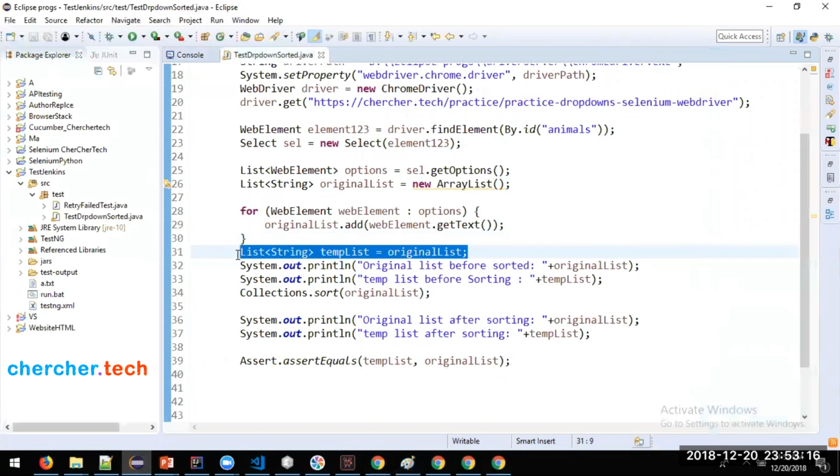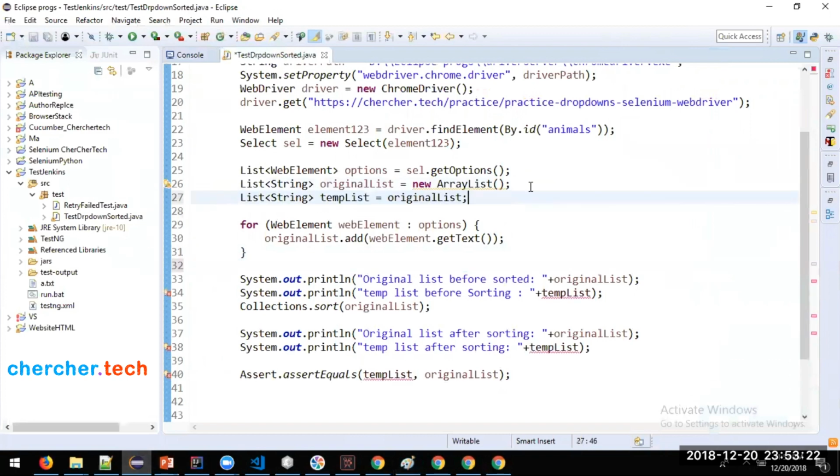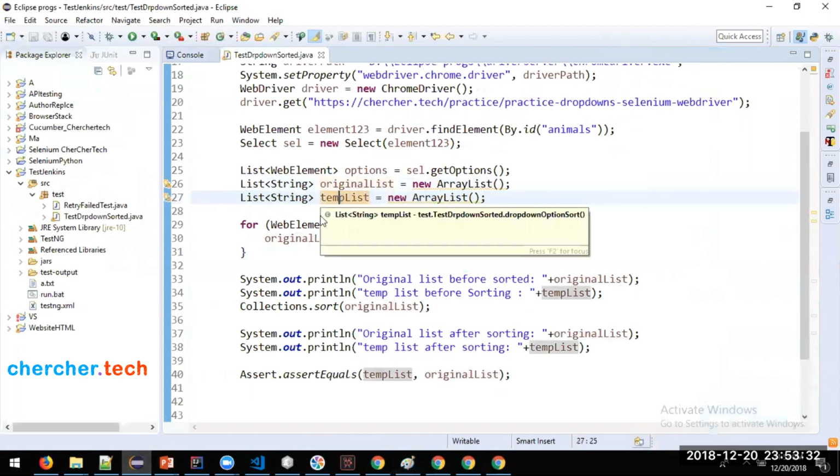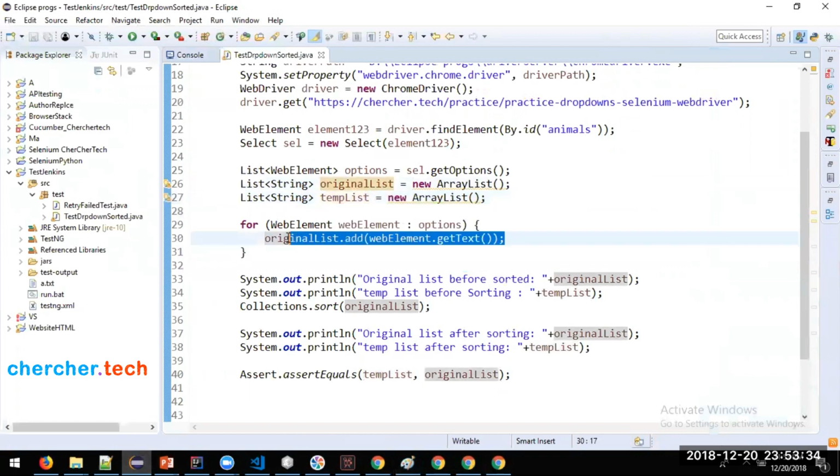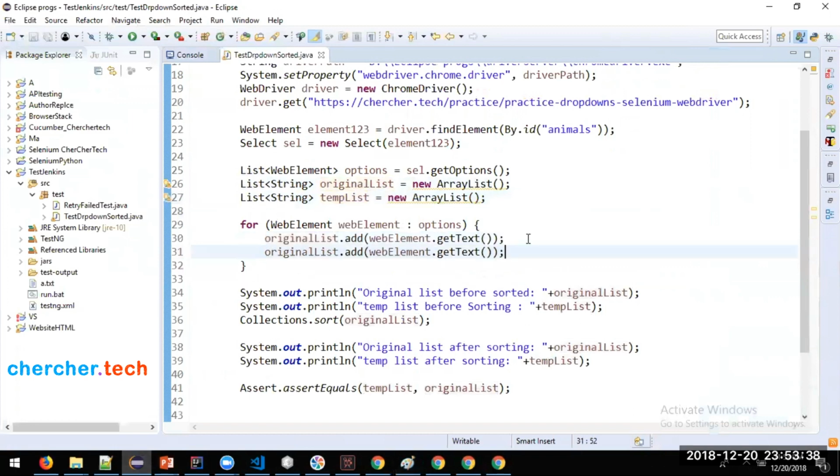So how to do it? For example, let me reorder the logic. I am moving this up a little and assigning a new array list for this temp list as well. Now we have two lists. One is the original list, another one is the temp list. Now, along with the original list in the for loop, I will add all the same elements into the temp list as well.